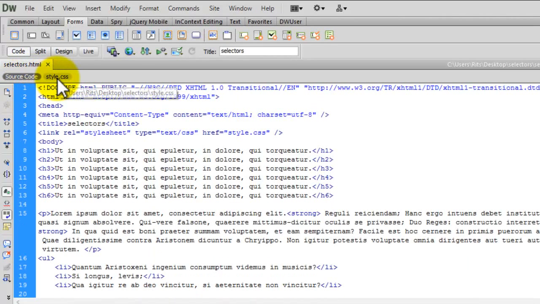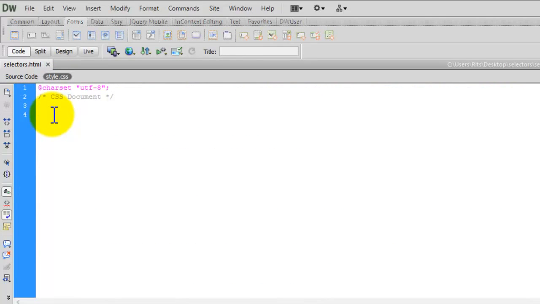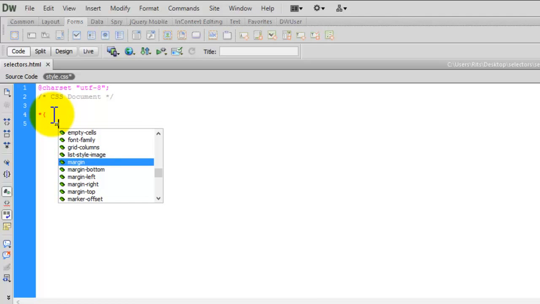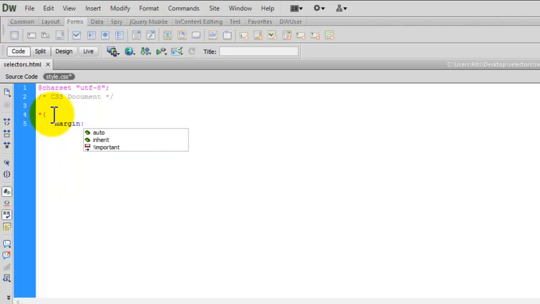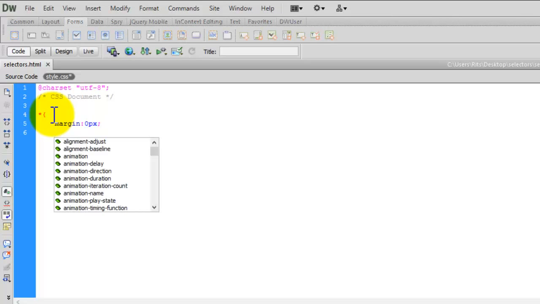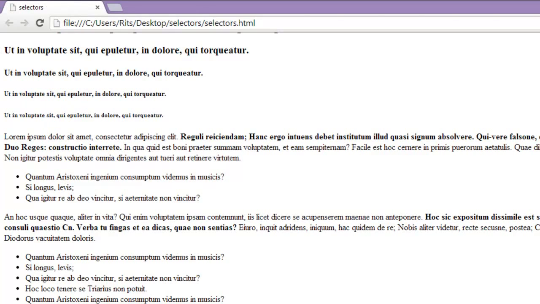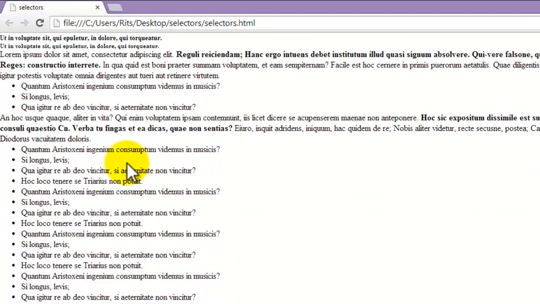Now let's begin to learn selectors. First we have the universal selector, the very common selector, that is star. Margin 0 pixels. Let's save this much. Let's reload our document. See, all the default margin has been removed from our document.